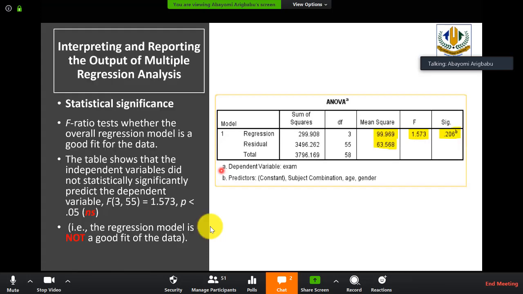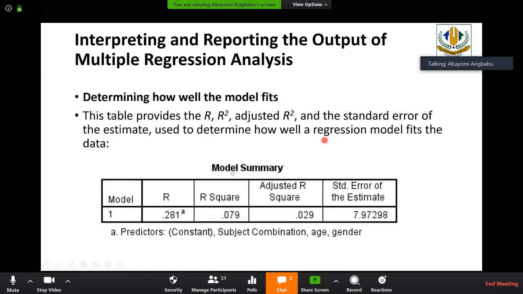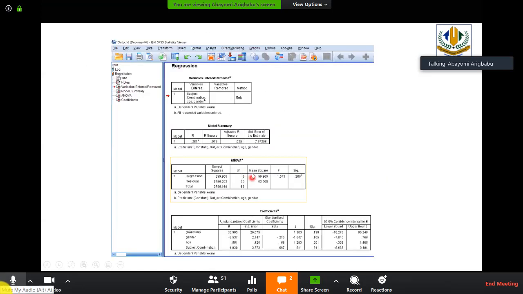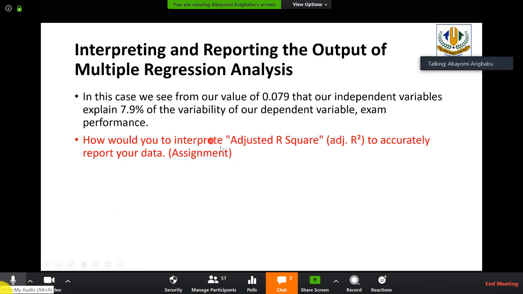Still going ahead, if you remember from that table, the next table you see, let me see if I can go back a little bit for you to see the entire table. The next one is what? The ANOVA. You can see, after the model summary, we have the ANOVA. So the ANOVA is what I have blown up for you to see. You can see it here.